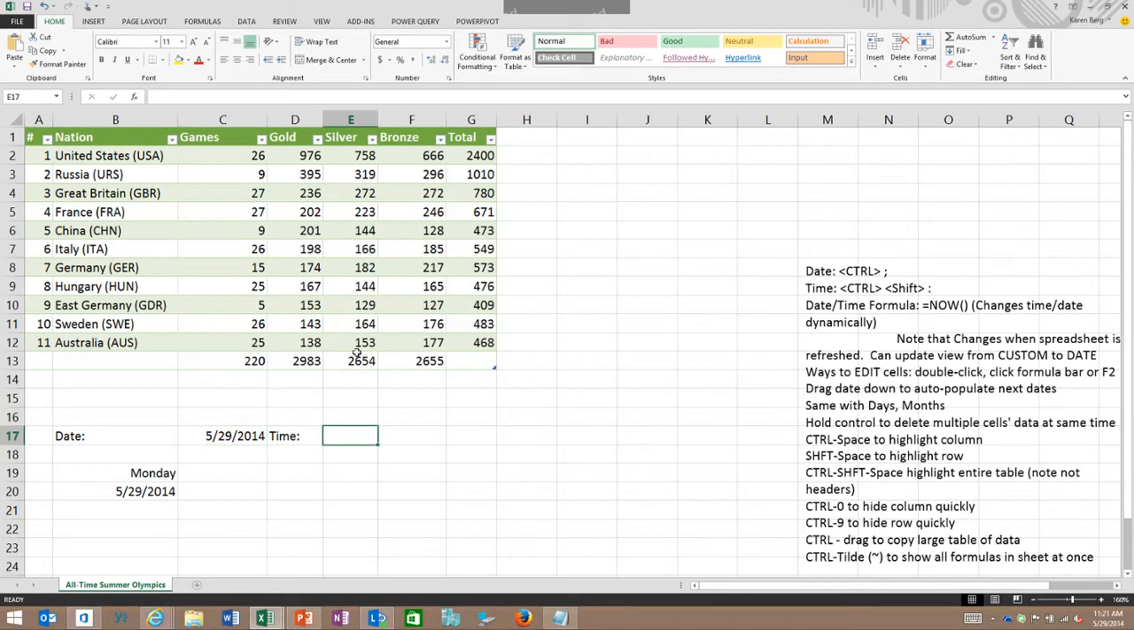Now, similar to date, I can also insert the time, and that's using a Control-Shift colon. And again, it's going to populate that particular field with the time. Quickly and easily, whenever I need to put the current time in a field, just Shift Control colon will populate that field with that time.